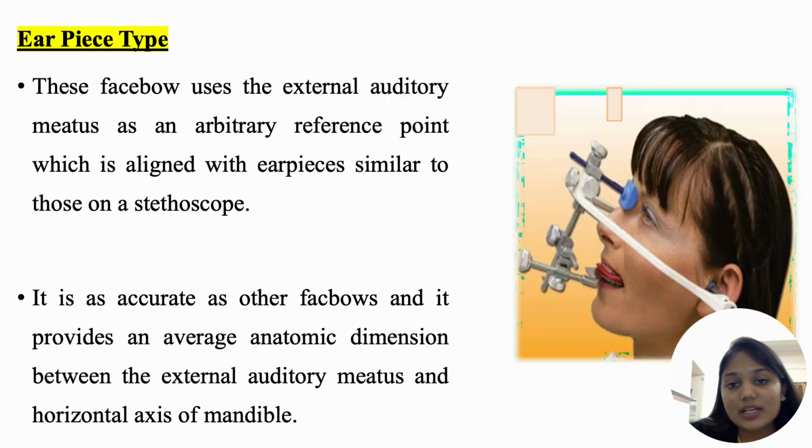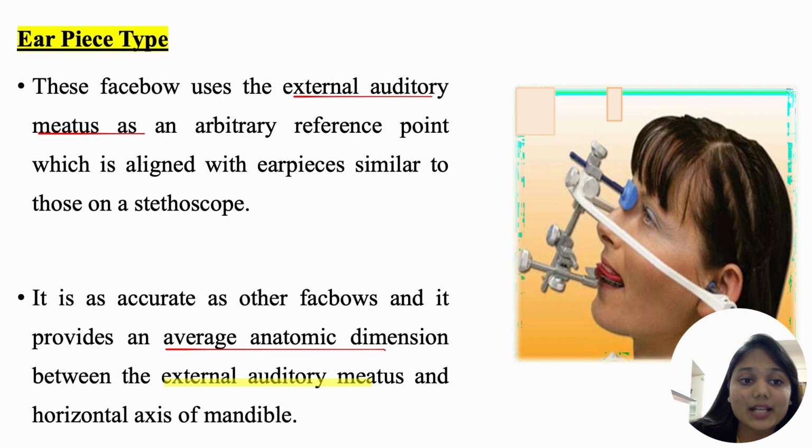Now the earpiece type. Nowadays in our clinics, postgraduates use the earpiece type of face bow. In this face bow, they use the external auditory meatus. The external auditory meatus are these holes of the ear where we place our stethoscope. It is the same as a stethoscope. It is as accurate as other face bows and provides the average anatomic dimensions between the external auditory meatus and the horizontal axis of the mandible. So we have seen the arbitrary face bow, the earpiece type and the fascia type.